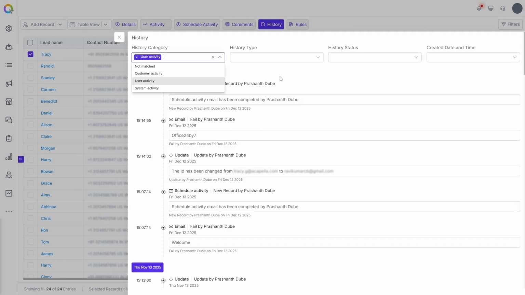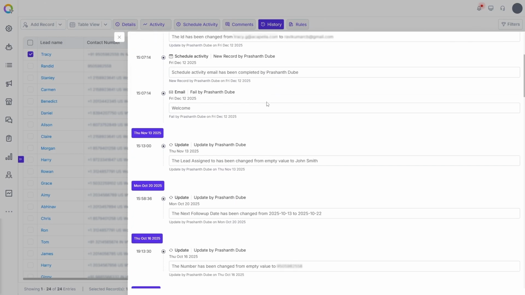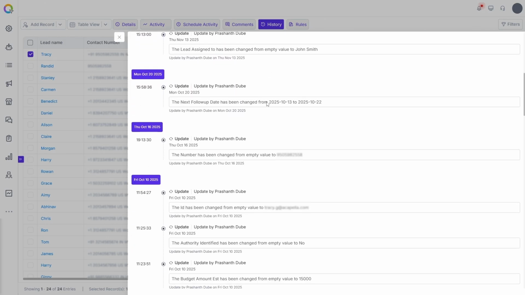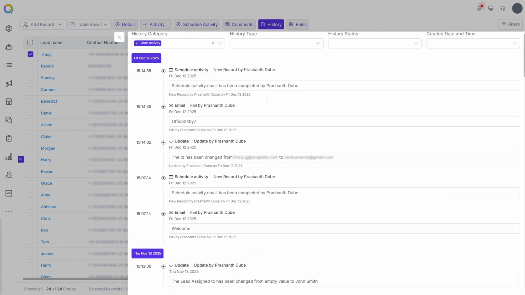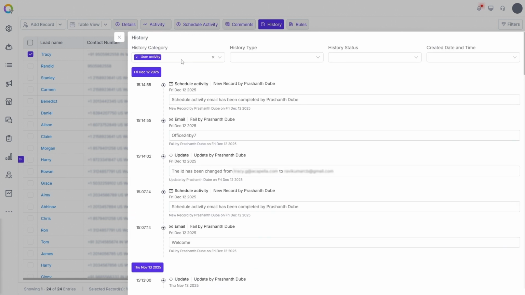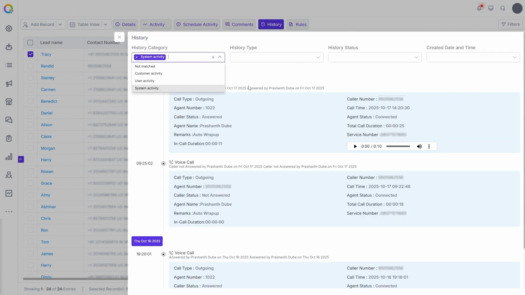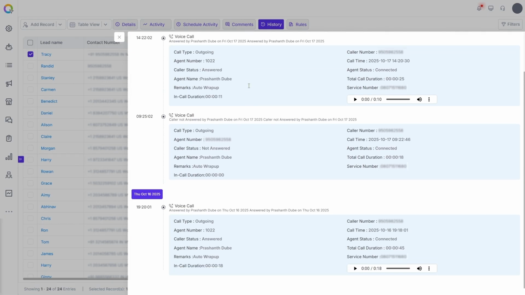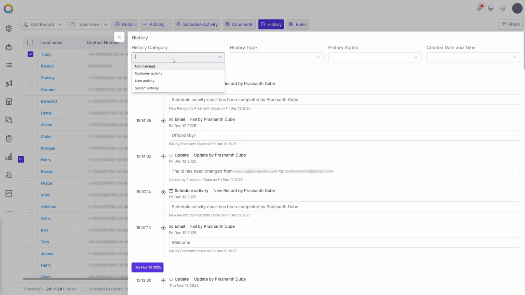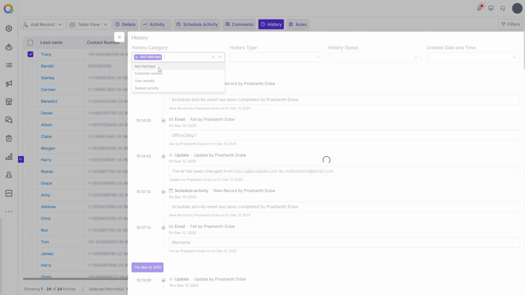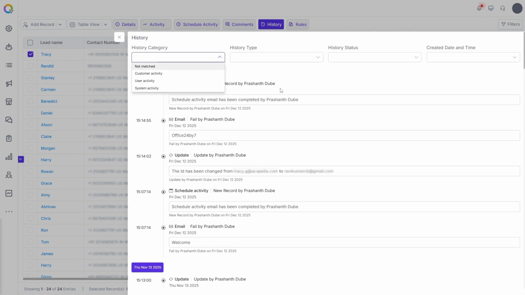Selecting user activity filters the timeline with actions performed by your sales team, like outbound calls, emails sent, WhatsApp messages sent, or rules executed. Finally, system activity filters the timeline with the actions executed by the system, like rule executions or automations. If an activity doesn't fall into any of these, it will appear under Not Matched.